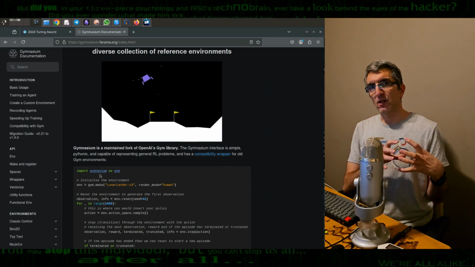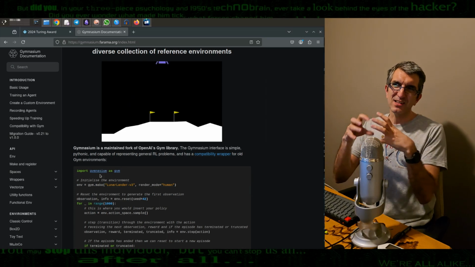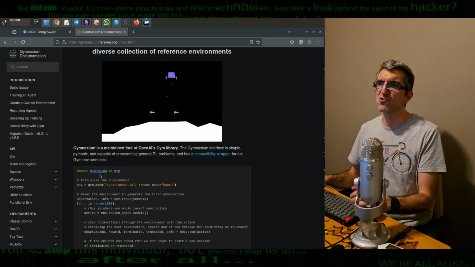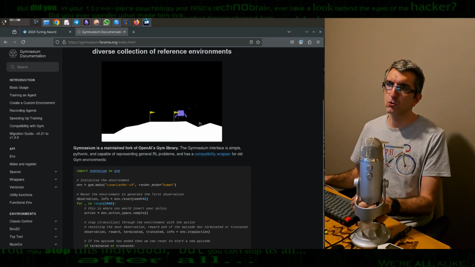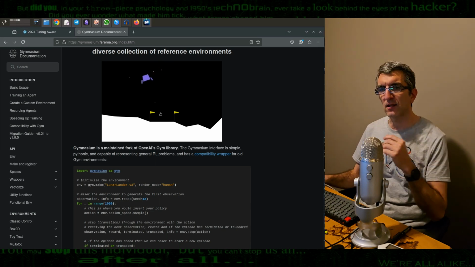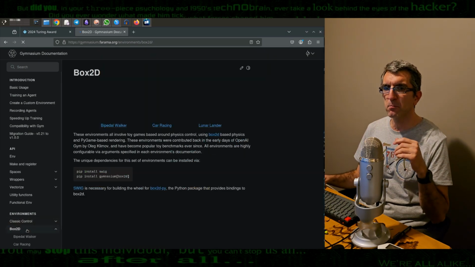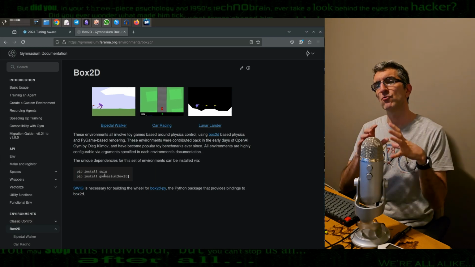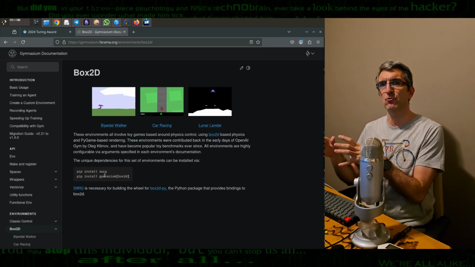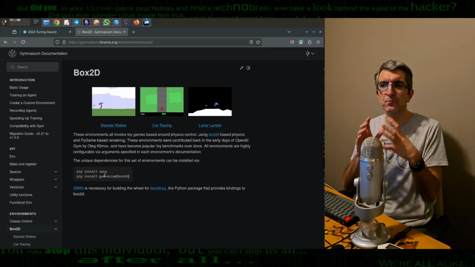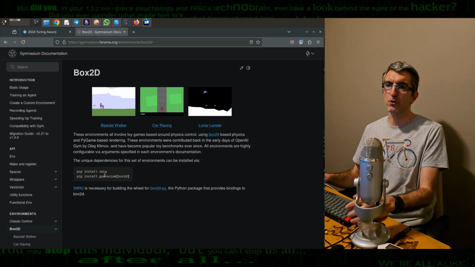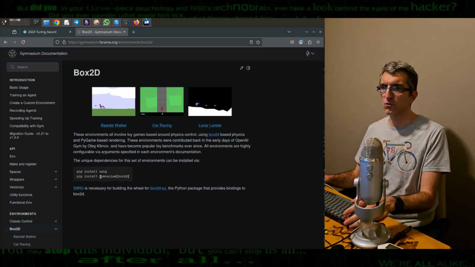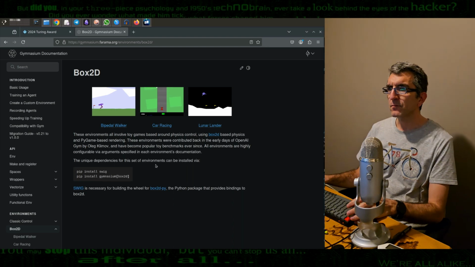Gymnasium is the general library, but for example, in this case, you need some 2D representation. So this is a 2D representation of the environment. That's why you should install the Box2D version. It needs Swig. If you are on, for example, Ubuntu, just do apt-get install Swig. And then you can install this one, Box2D.